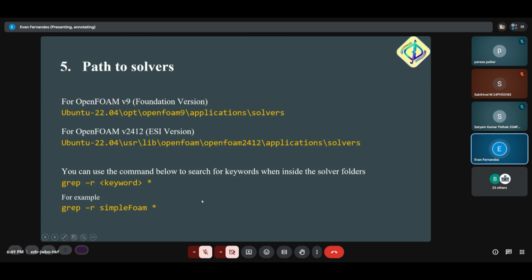Now, as I said, we already have a session scheduled for solver modification, so I'm just going to show you where the solvers that you use every time are located, the source codes, how they are written, and how you can access them. Now the path for either of the versions, so if you're using OpenFOAM 9, 10, 11, 12, the foundation version, this is the path for your application, for your solvers.